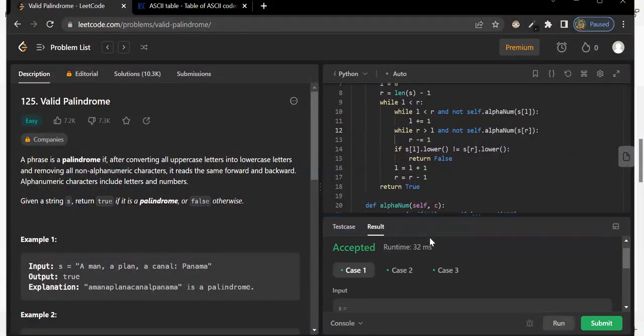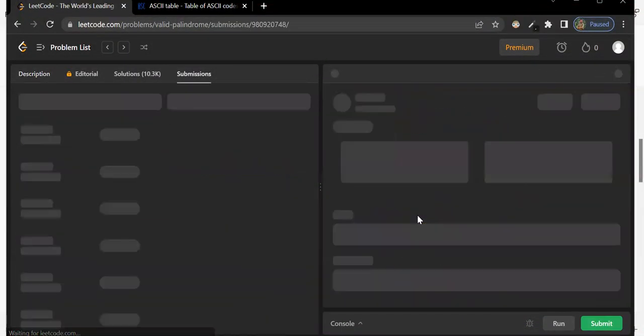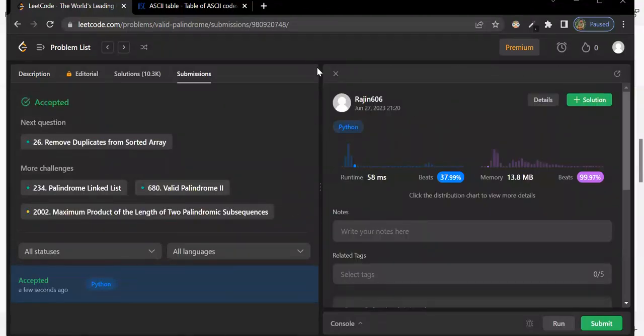Okay, so it does seem to work. See, the 3 cases were accepted. Let's submit it and check. Okay, it does work without any issues.